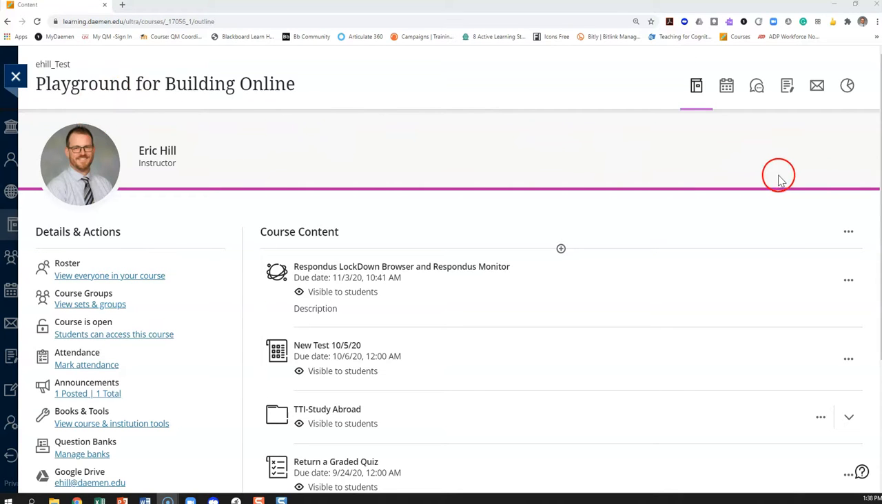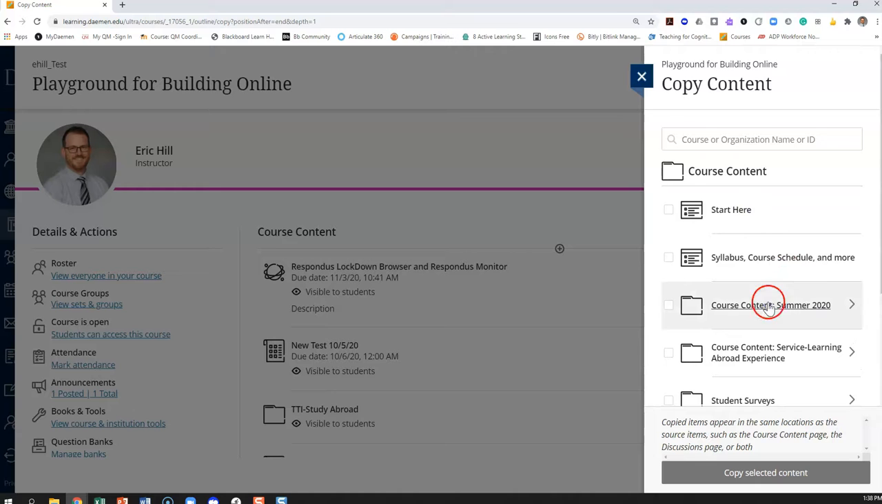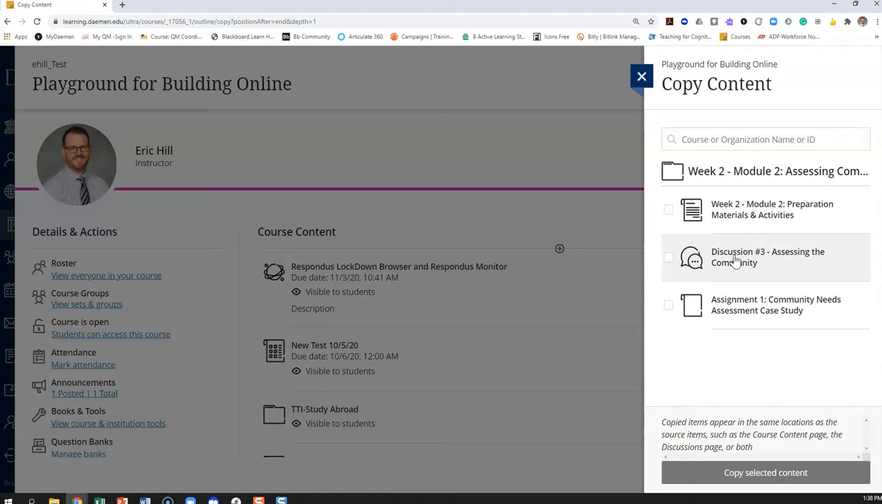Since I cannot create an export package and then import that package without bringing the entire course into my Playground course, what I'll want to do instead is come here to the More Options menu, go to Copy Content. I'll find the course that has an assignment with the rubric attached, and I'm going to bring that assignment over.